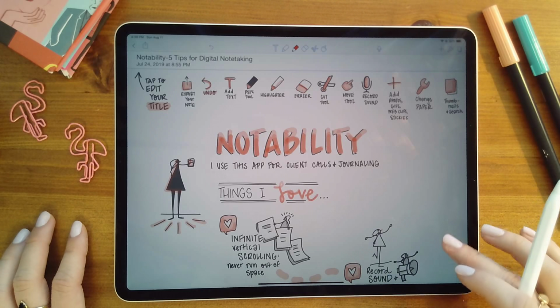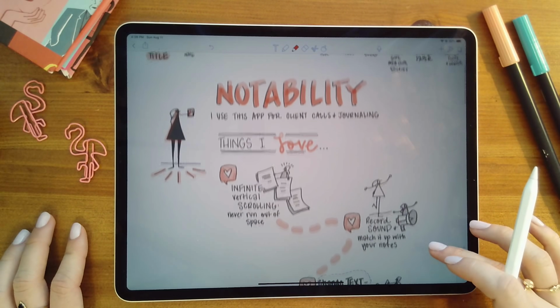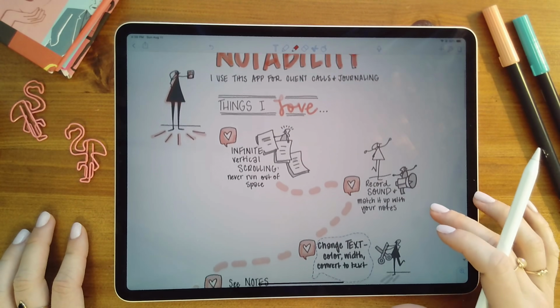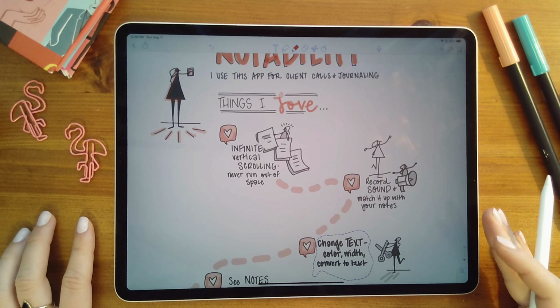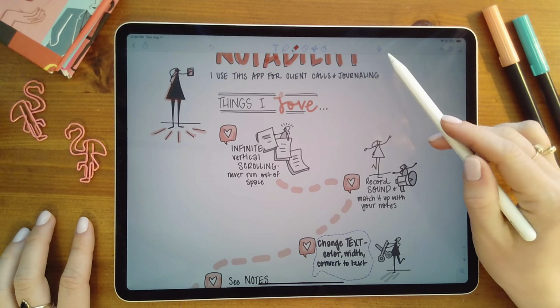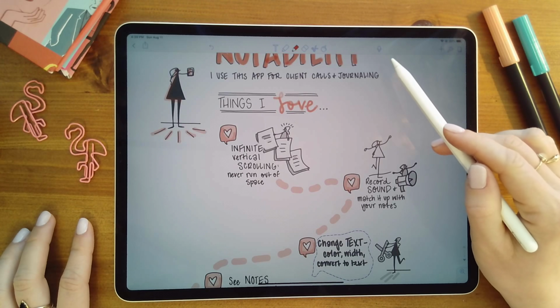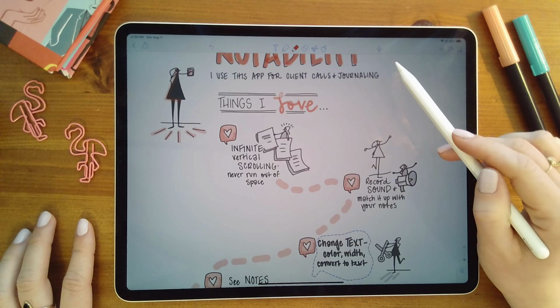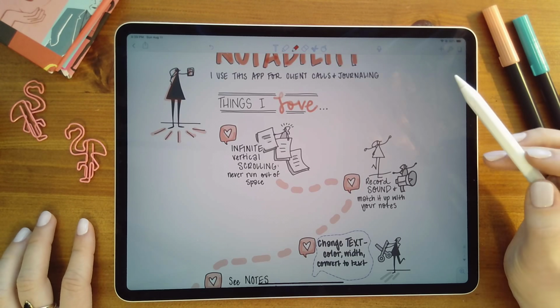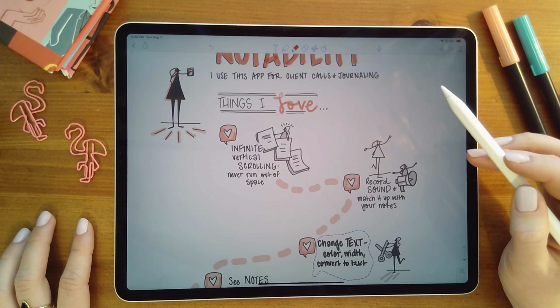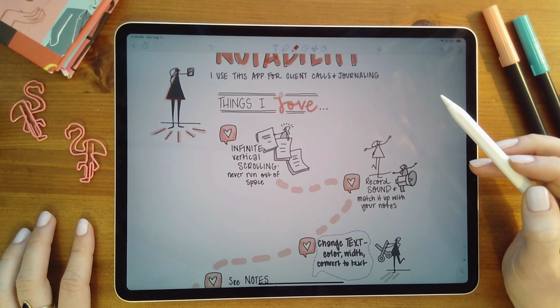Number two, the ability to record sound while taking notes. So this is one of those things I didn't know I needed until I got it in this app. So basically you can click on the microphone icon up here and it will start to record the audio around you. So if you're in a class or you're in a meeting and want to have a recording of the conversation as a reference, this allows you to record it while you're taking notes.